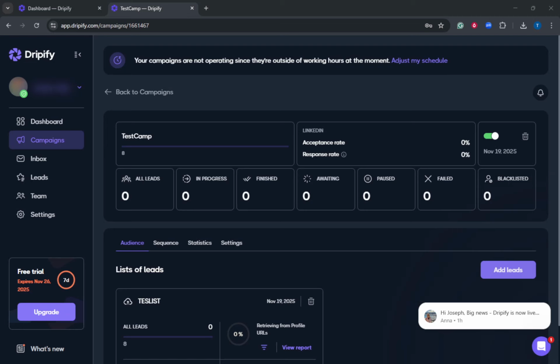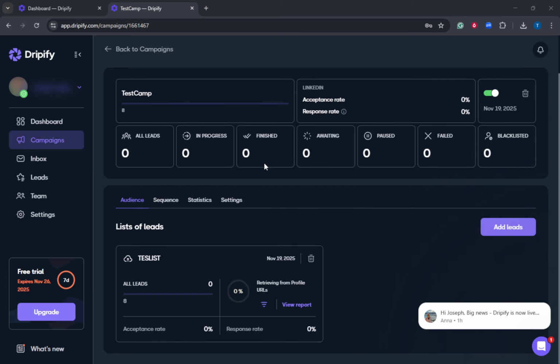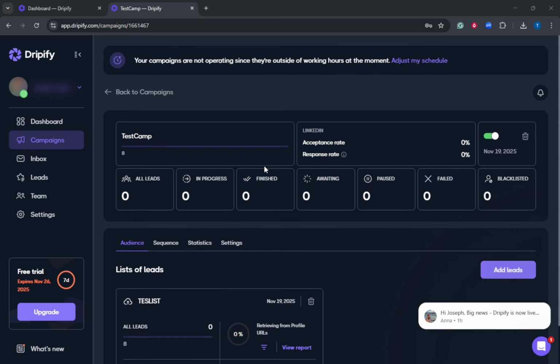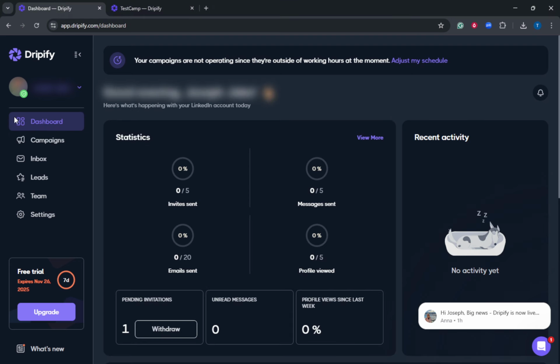In today's video, I'm going to teach you how to export Dripify connections to Excel. By the end, you'll know exactly how to take your connections or leads from Dripify, export them as a CSV, and open that file in Excel so you can sort, filter, and analyze your data with ease. We'll keep it simple and straightforward, and I'll share a few helpful tips along the way.